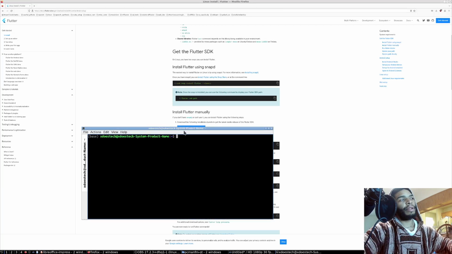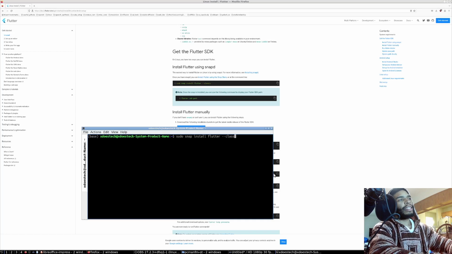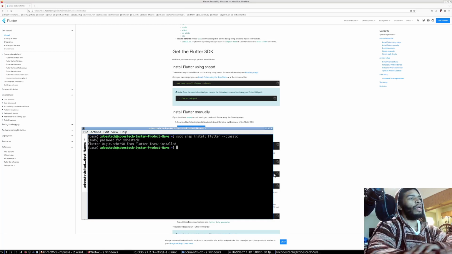Let's open up a new terminal. We're going to stay in base here, but we could create a new environment. Actually, we don't have to, because snap installs are not dependent on the environment. So we will run sudo snap install flutter --classic. Hit enter, type in the password here, super secret, and it looks like we're good to go.